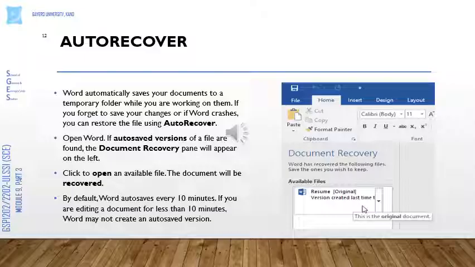Microsoft Word does an auto recovery every 10 minutes. So it saves your document every 10 minutes to auto recover it. So when there is a power failure, it has the last version it saved.